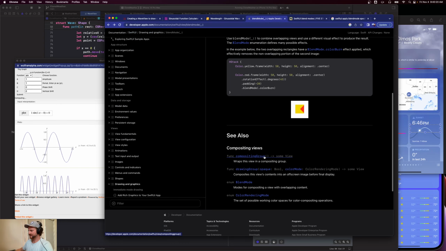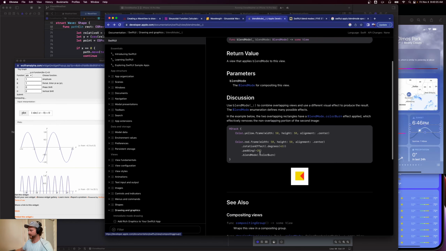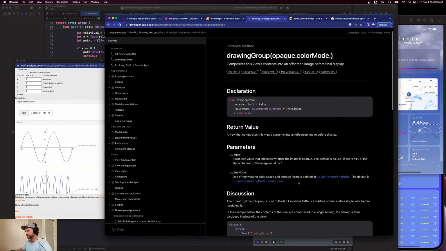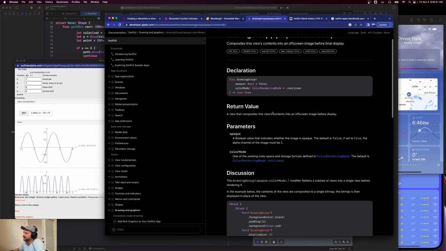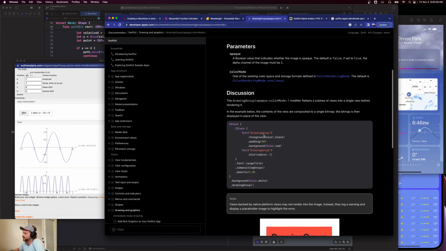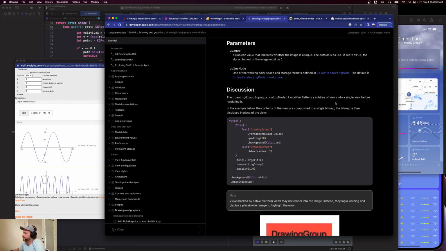Let's take a look at compositing group. Wraps the view in a compositing group. Okay. Composites this view's contents into an off-screen image before final display. Maybe that's what I want. Drawing group. View that composites this view's contents into an off-screen image before display. Just opaque. Discussion. The drawing group modifier flattens the subtree of views into a single view before rendering it. I think that's what I want.